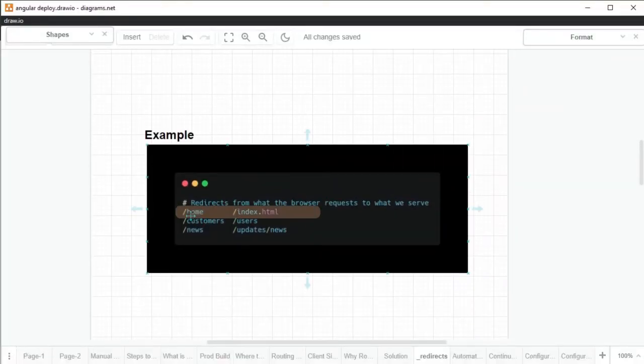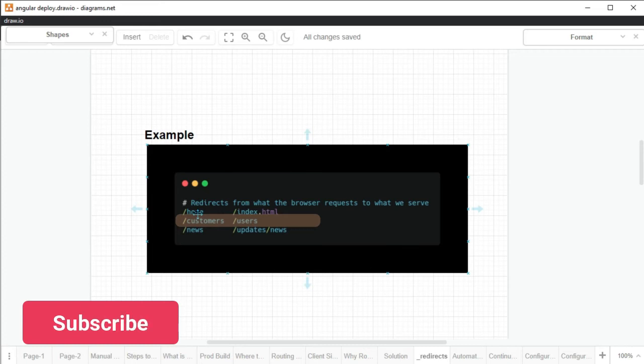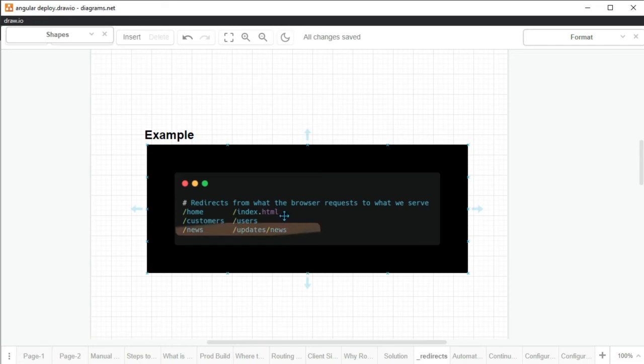Here are a few examples. Here we are trying to redirect all the requests made to the home page to return our root index.html file. In this example, we are redirecting all the requests made to the customers page to return the users page. Here the index.html present in the users directory will be returned as the response. And in this final example, we are redirecting all the requests made to the news page to return index.html of the updates/news folder. So in this way, you have to format your redirects file.